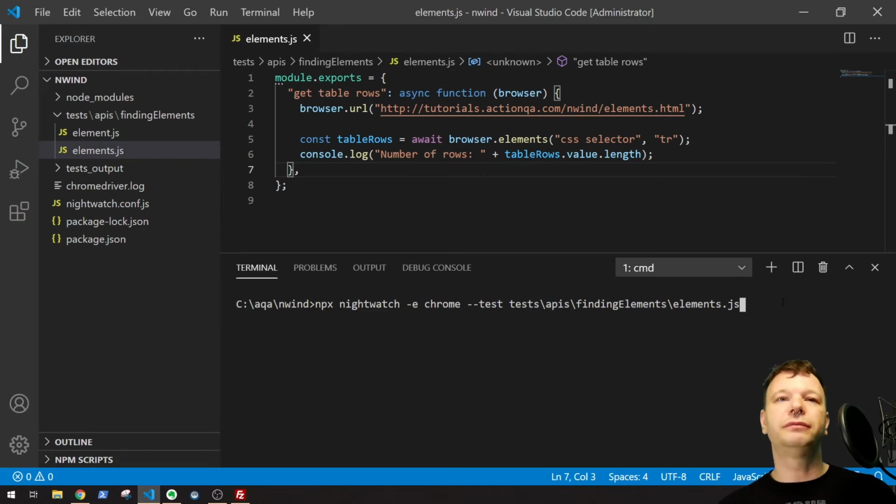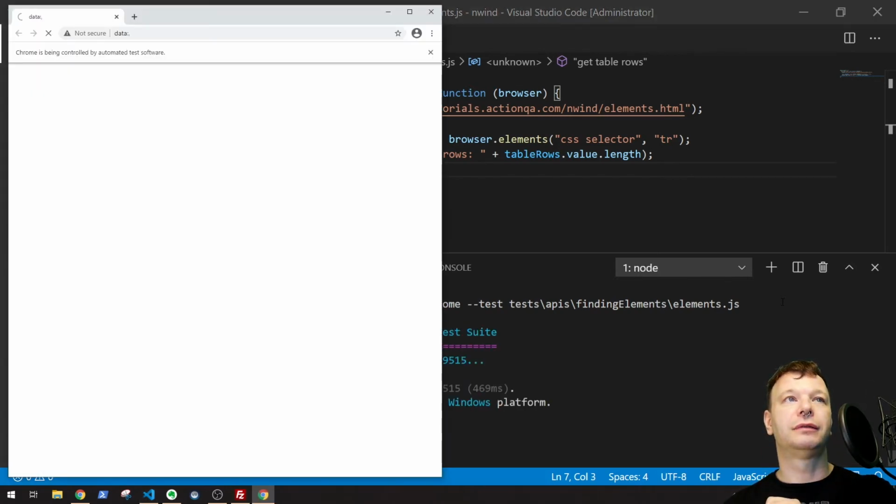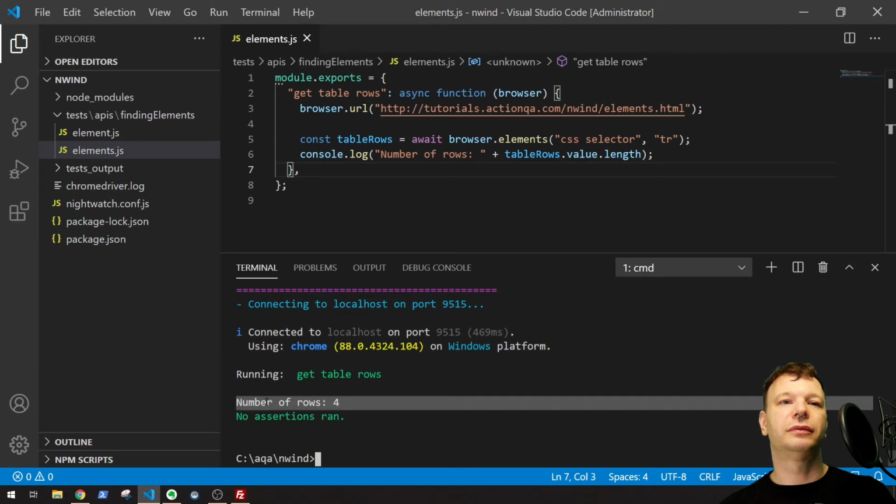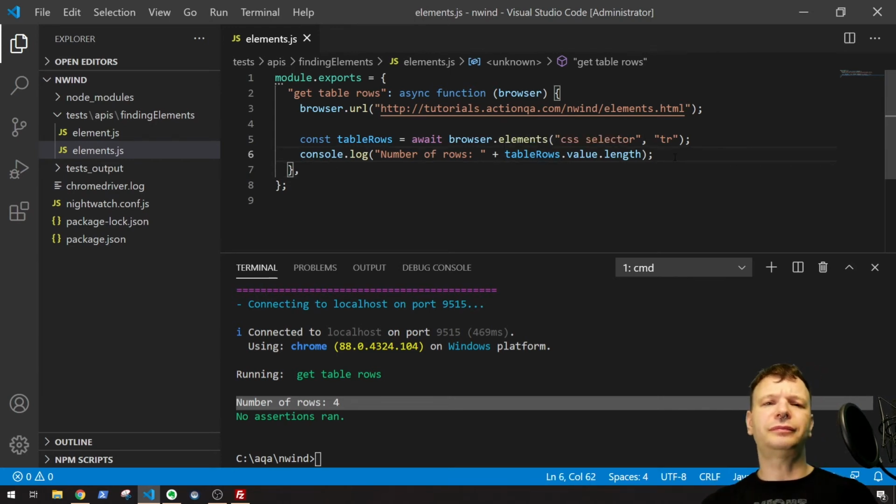So if we kick it off, hopefully, if we did it right, it's going to launch the page, do its thing, and it's going to say number of rows, value.length. It's going to be number of rows 4. I think we got this. The page goes really fast. Number of rows, right here, number of rows 4. Perfect. That's exactly what we wanted.